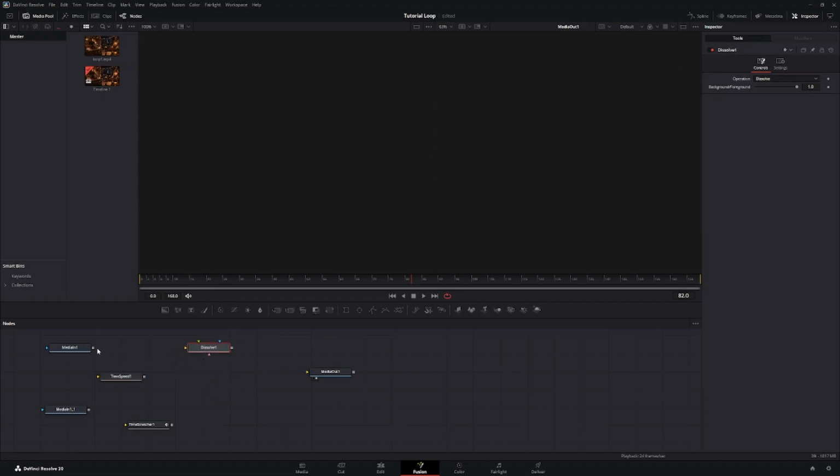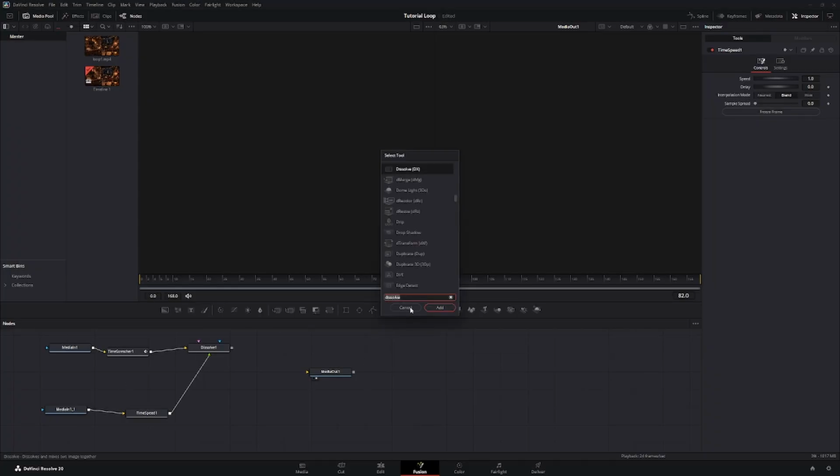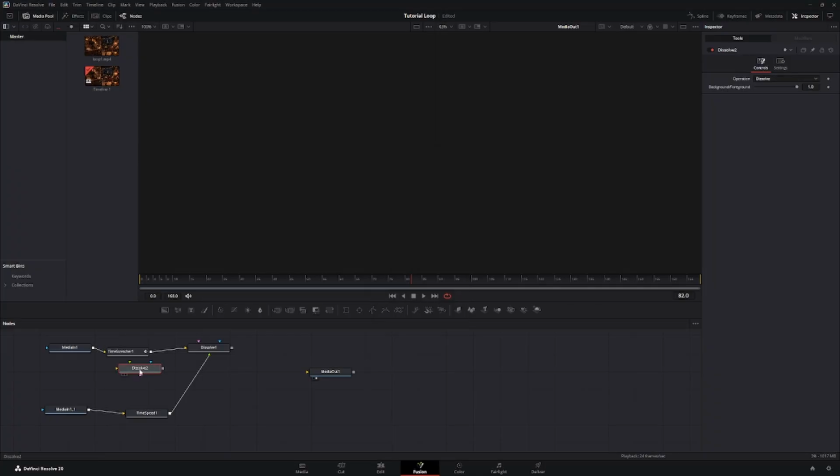So what we're going to do here is take one of these and drag it into Time Stretcher, then drag from Time Stretcher into Dissolve, and from Media into Time Speed, and Time Speed into Dissolve again. To clarify for people that maybe I moved a little too fast there, if you hit Shift Space in DaVinci, it'll bring up the Select Tool menu, and then you can just type whatever you want to do. You can type in Dissolve, click Dissolve, click Add, and it just pulls it in.